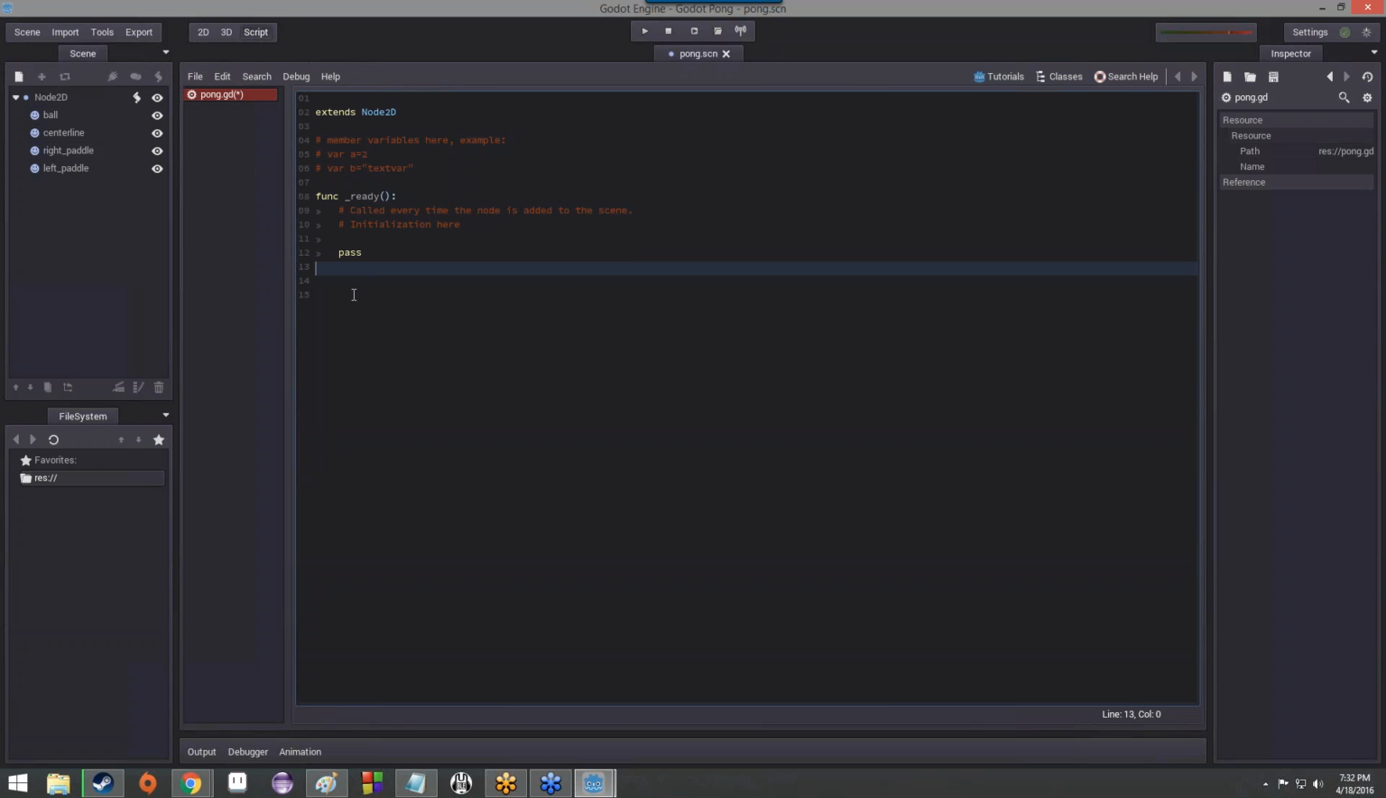The ready function. Who can explain it? Who can explain to me what that's all about? What does the ready function do? Does anybody remember?